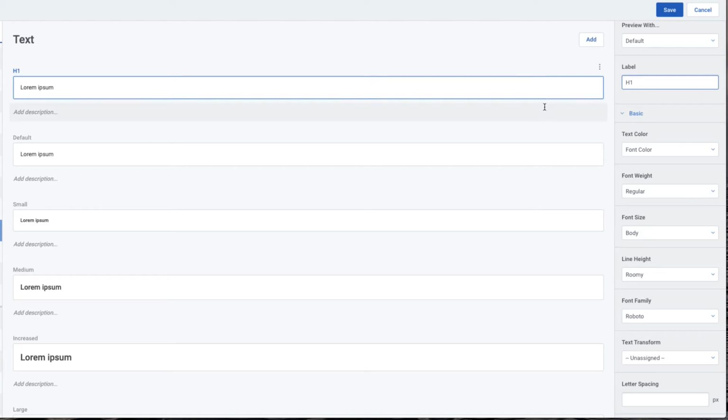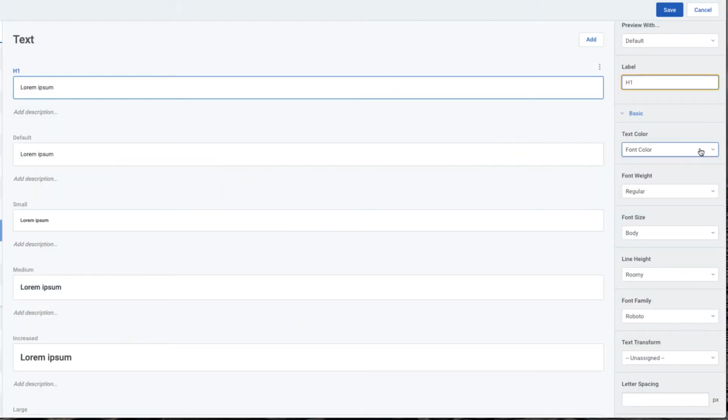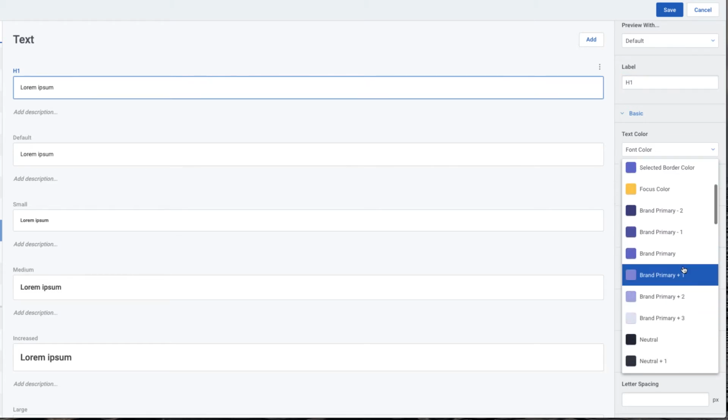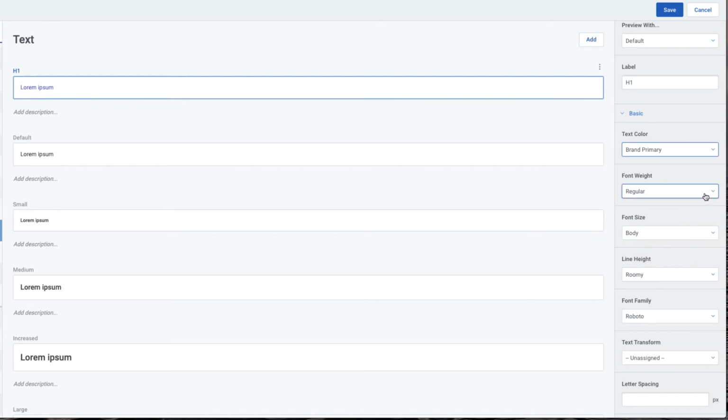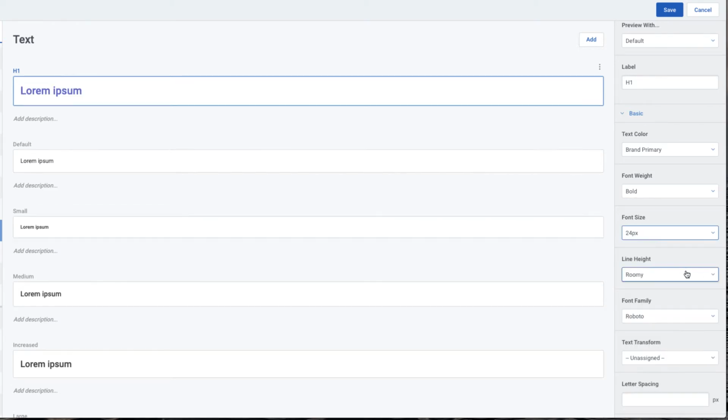So we'll call that H1, and the one that I'm looking at is this kind of largest primary. So the font size is 24 pixels, and the colors are brand primary, and it is bold. So let's adjust accordingly. So text color, this time we don't want it to be that dark black. We want it to be our brand primary. So adjust that. We'll make our font weight bold, and the font size is 24 for that one, and that's all we need.